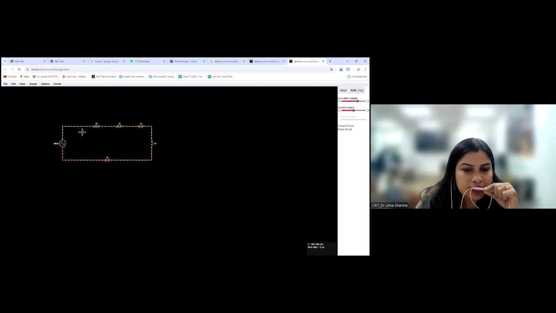You will see the current starts moving. This yellow dot is showing the flow of electron. See? This yellow dot is showing the flow of electron. And since I have connected this inductor over here, this is oscillating.